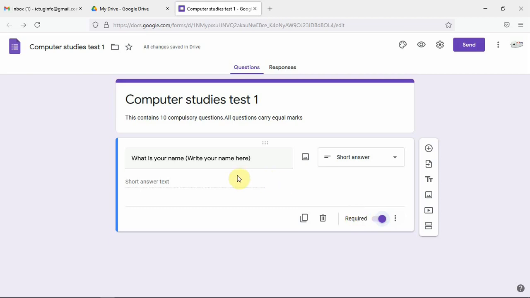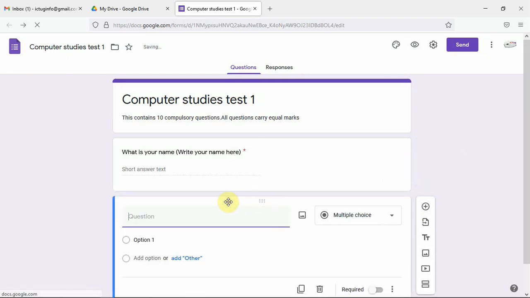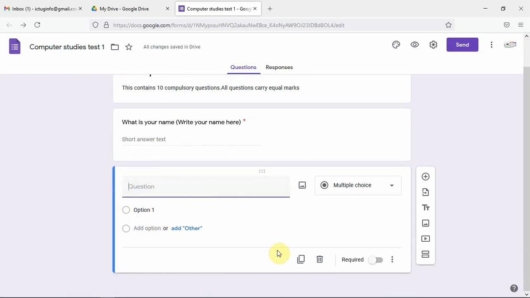Now this is the first question. We now need to put another question. So to add a new question, we use this button. You click, then you will have this other field below. So here we click and type our first question. So our first question, we can put like, which of the following best describes a computer?